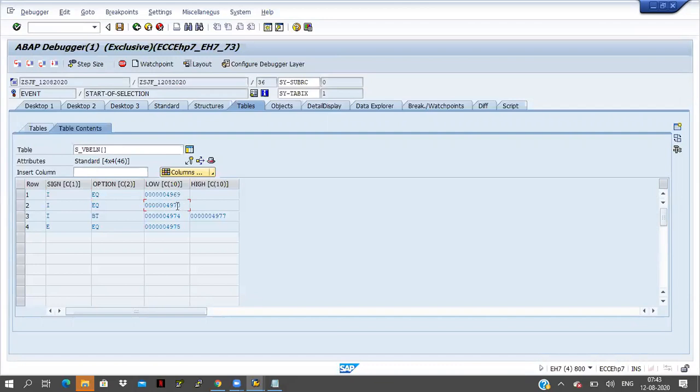Okay, these are the single values. And one more thing, I have given in the second tab 4974 to 4977. This is the range here. I have to fetch the data for that range, so include is coming. You have to take the values from 4974 to 4977.